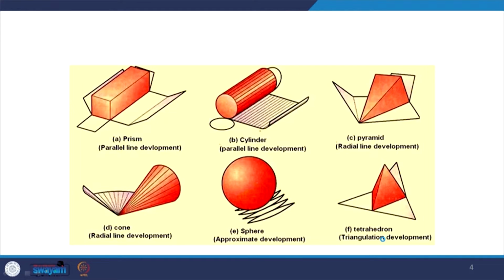So these are some of the examples just to explain how different types of solids and their surfaces will be developed. As I told, for different types of prisms and cylinders, we will have parallel line development, which is what we are doing here. So these are all parallel line methods. The radial development is for your pyramids. This is a square base pyramid here, and this is a cone here. We just have these different lines which are converging at this point, and this distance is acting like the radius. That's why it is called radial line development.